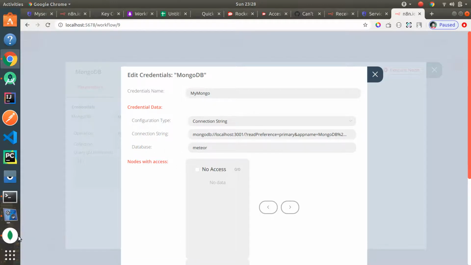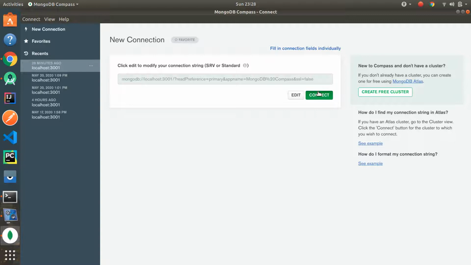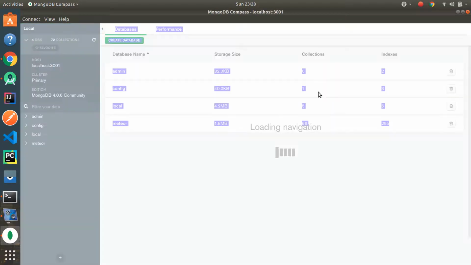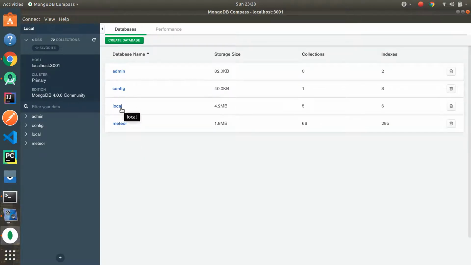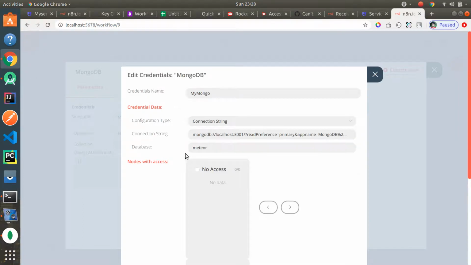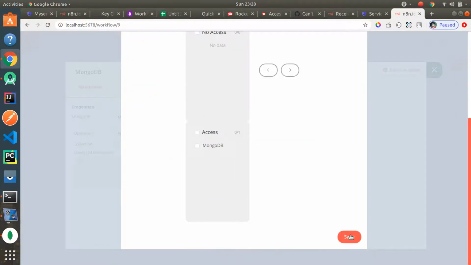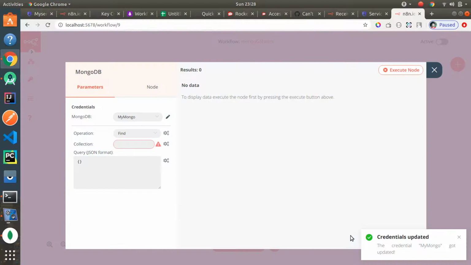Then you have to give the name of the database. Since I have four databases here, you can see admin, config, local, meteor, I'm selecting meteor as my database here and I'm saving it. Okay, it's fine, credentials updated.